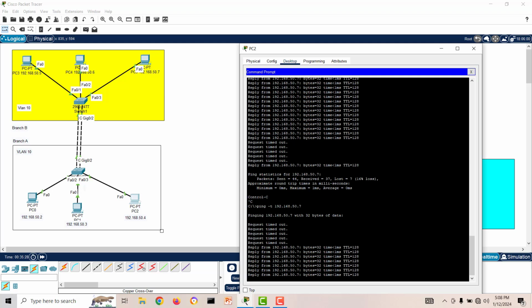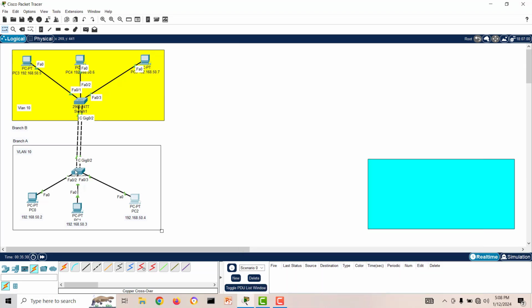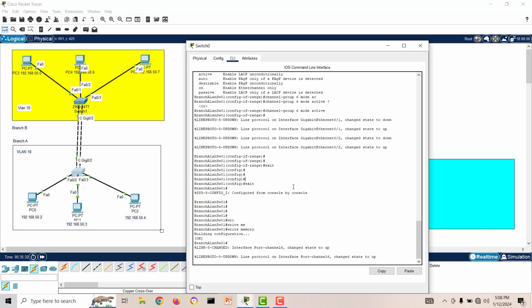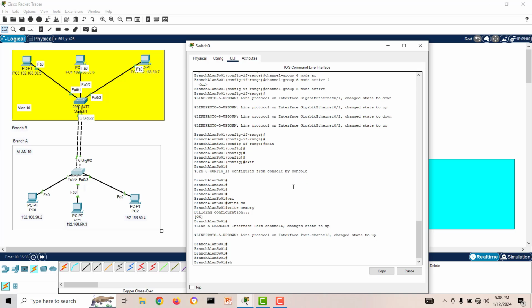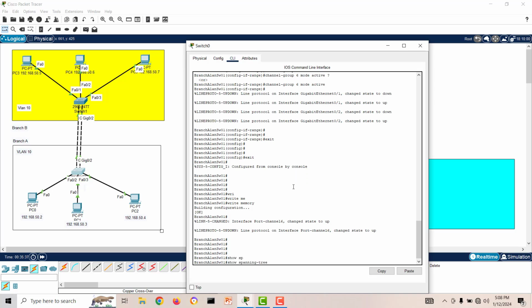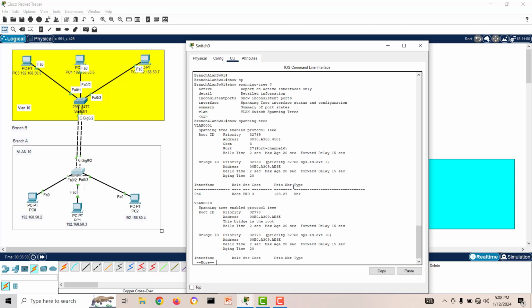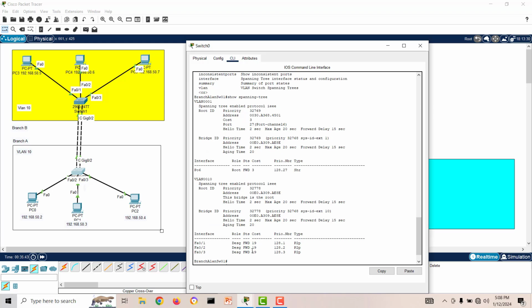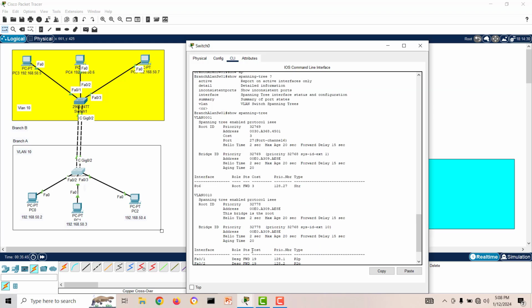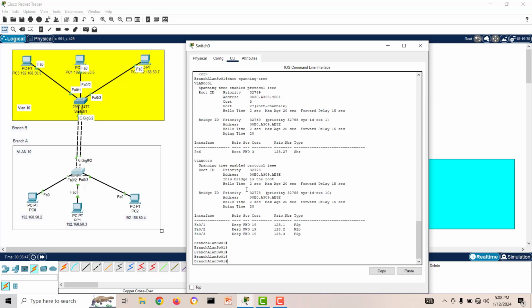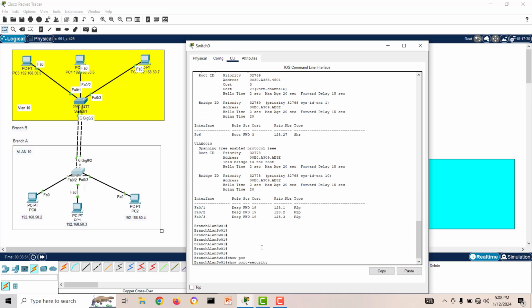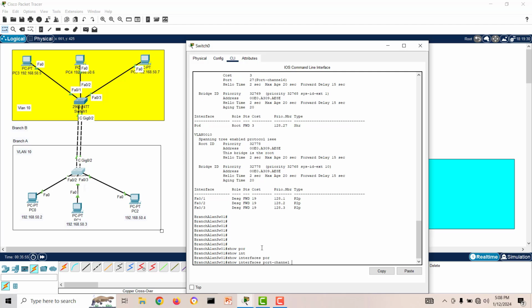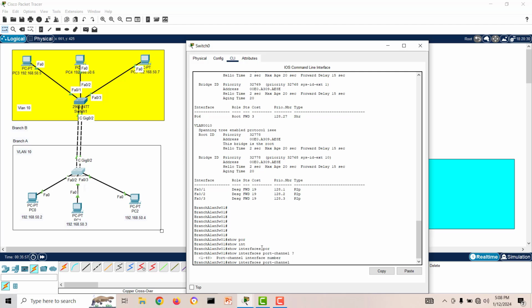So now if we see that same spanning tree state, show spanning tree, all is in forwarding state, no blocking state, there is nothing in block. And show interface port channel 6.